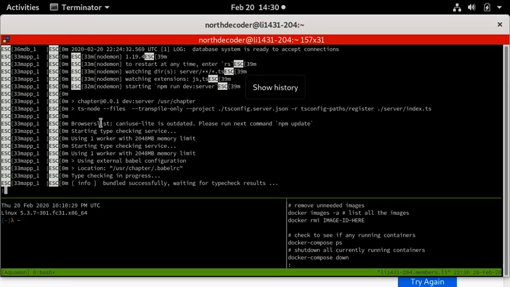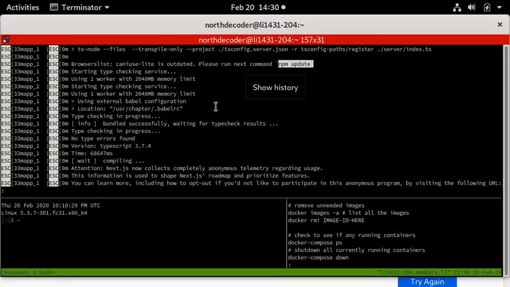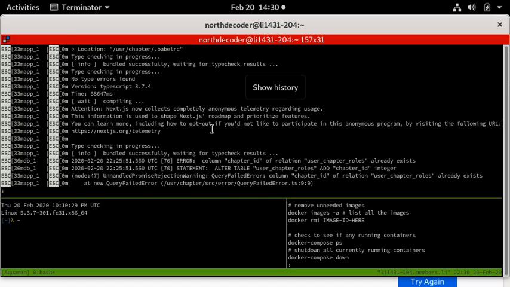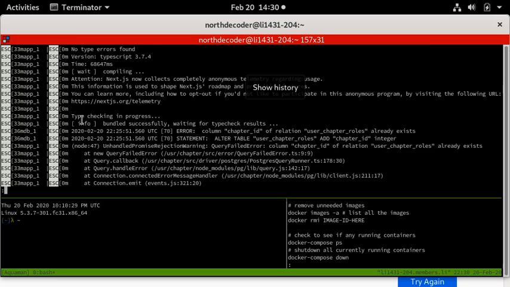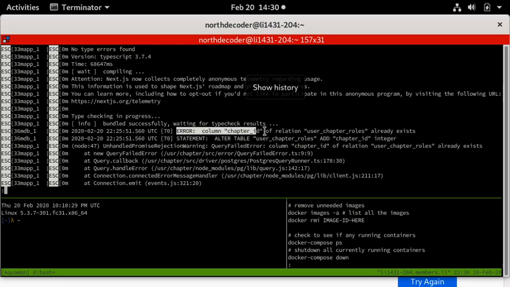So here it says something, can I use lite is outdated, please run the command npm update. So that was the command that I did not run, and I'm getting an error saying that I should have run it to update. And so here it says type checking in progress. Here's type checking results, and then here's the error. It says column chapter ID of relation chapter roles already exists. And then this looks like it right here causes some kind of an additional error.